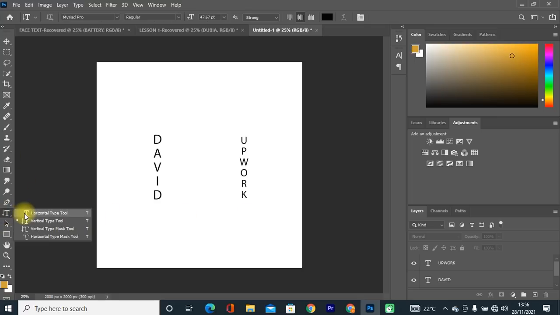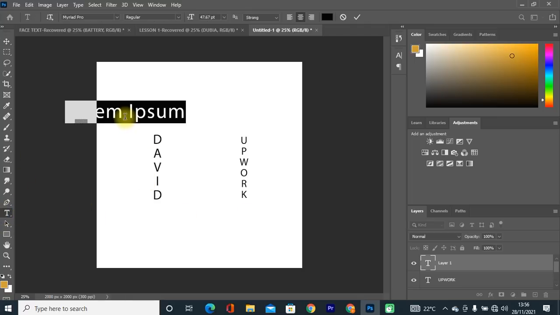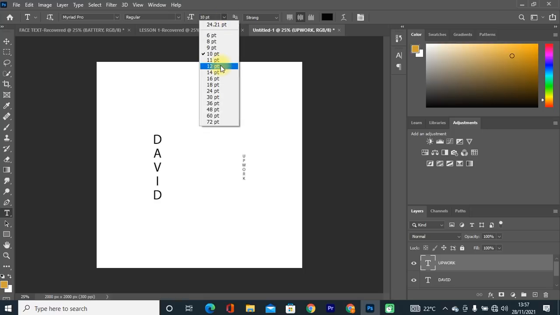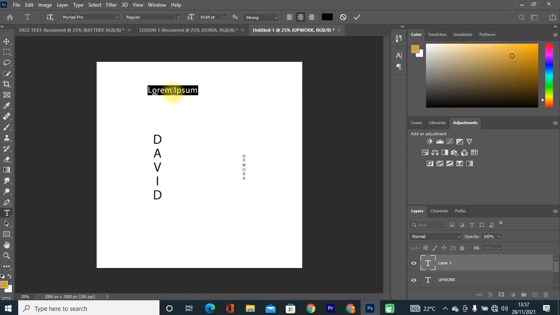So let's go back to our horizontal type tool and write. Start writing whatsoever. Sorry, let's delete this layer. Once you go on your text, take this to 10. Whatsoever you're going to write, make sure it's on that layout, and make sure the font is always on 10. I'm trying to change it. I don't know why it's not changing.